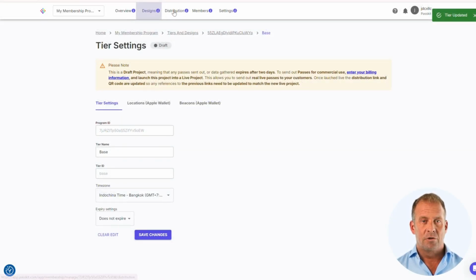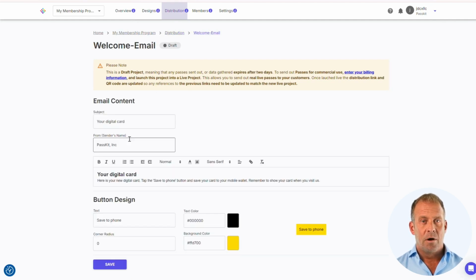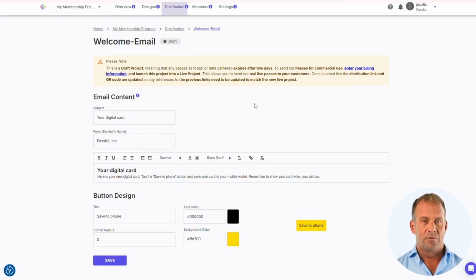We are now going to go to the distribution section. Here, you can edit and customize the welcome email that employees or students receive along with their pass. You'll be able to change the subject, sender's name, and the content within the email. You can also edit the button design and the text.